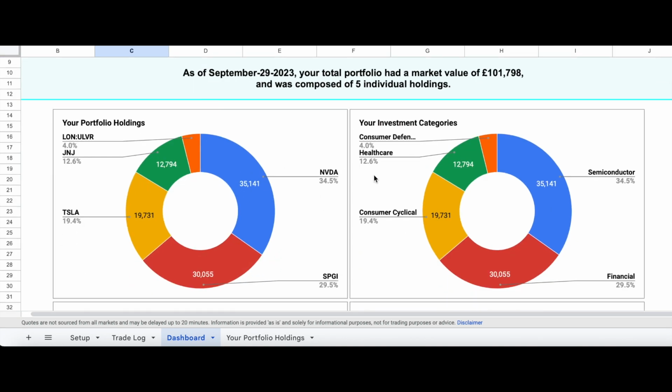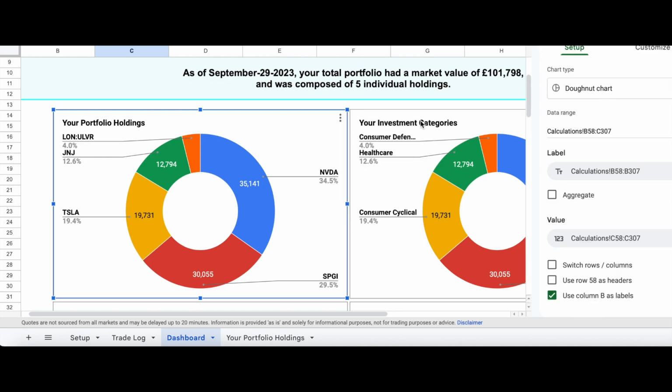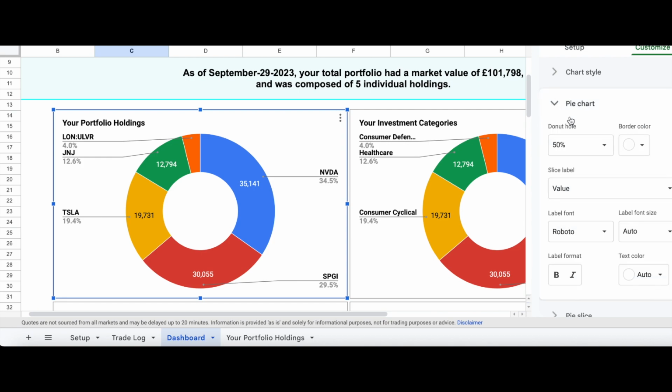And if I scroll down, you can see the breakdown by investment categories. And if you didn't want the values to show, you can actually edit it. So if you click on this box and you click these 3 dots and you click edit chart, and if you click customize on the top, and if you go onto pie chart, you can change the slice label. So instead of having the value, you can just have it as being empty, but in this case I've kept it as value. Or you can also have it as percentage, which is basically the same value that's shown here. So you can play around with this to suit your own personal requirements.